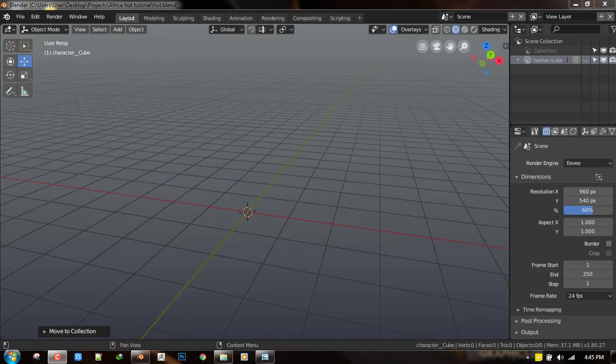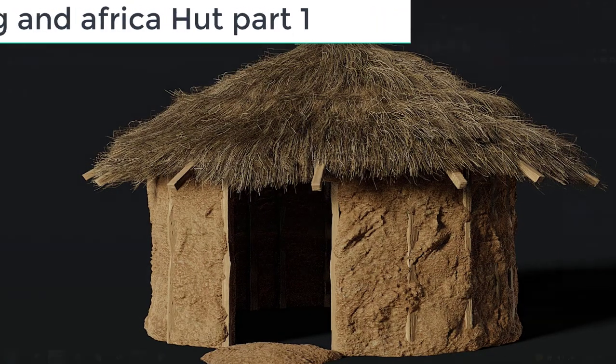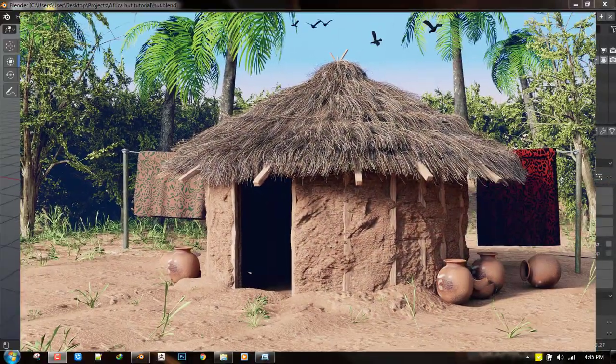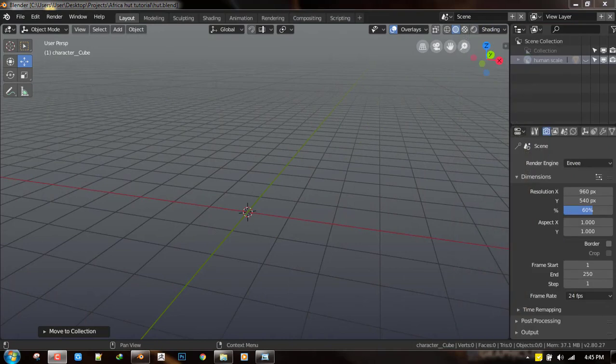My name is Emmanuel Okafor and today I'll be showing you guys how to model an African hut step by step. I recently posted an artwork which people received well, and most people asked me to show how I created this, and that's what I'm going to be doing in this tutorial. So this tutorial is going to have different parts because I want to break it down to enable you guys to actually understand everything step by step.